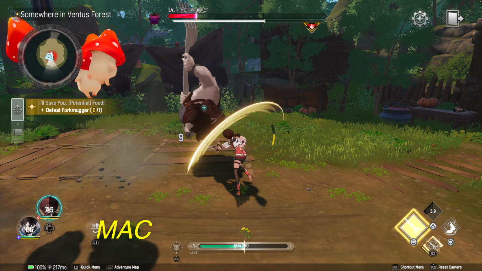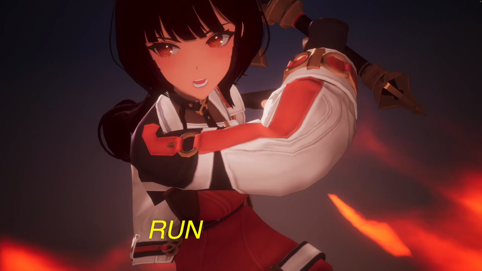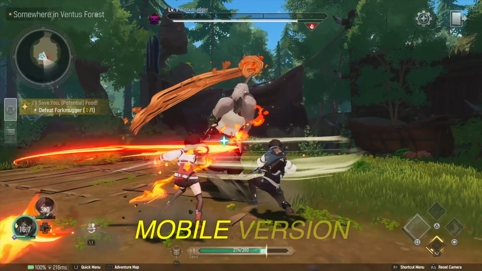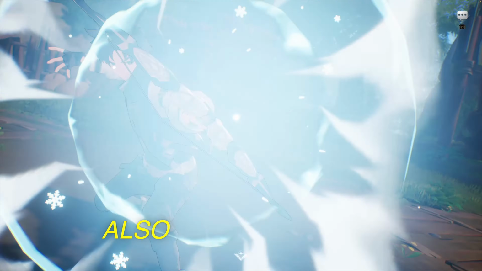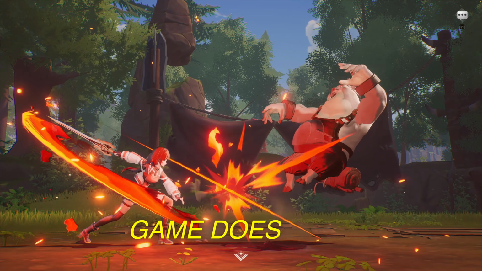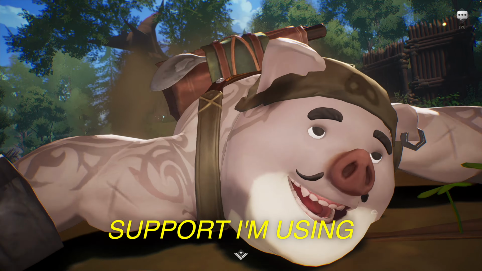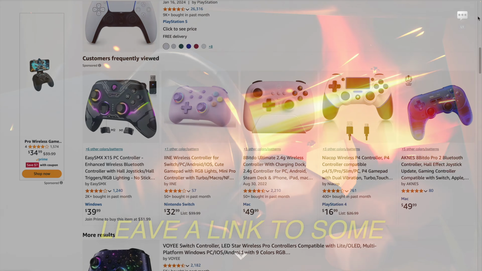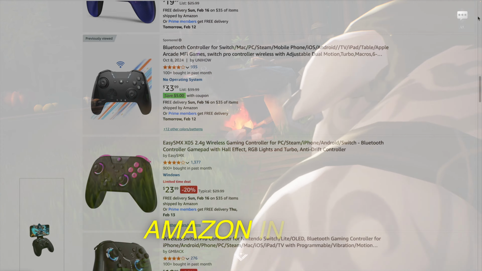If you have an Intel Mac, you can Google or YouTube how to run Windows through Bootcamp and then run the native Windows PC version or the mobile version through an Android emulator. Also, I'm going to be showing you how to set up key mapping to play with mouse and keyboard. The game does have built-in controller support. I'm using a PS5 controller, but if you're looking for a controller, I'll leave a link to some Mac compatible controllers on Amazon in the description.